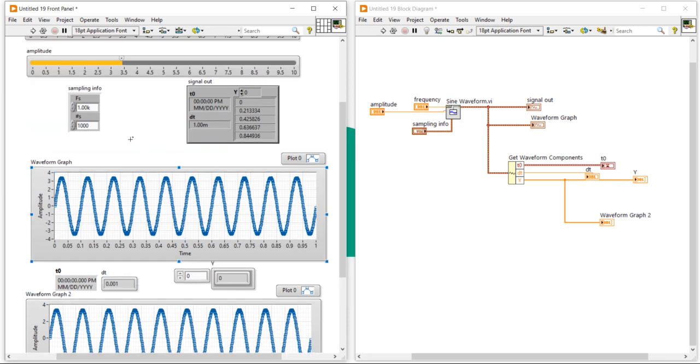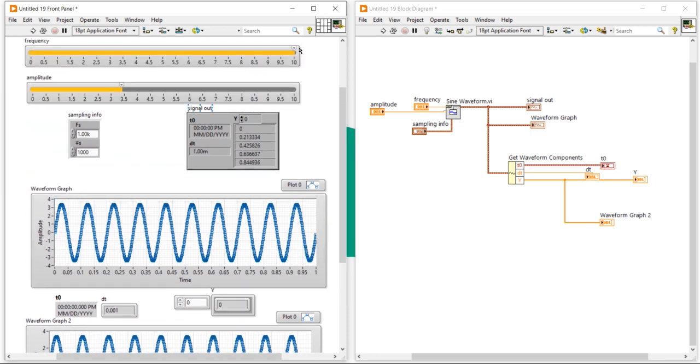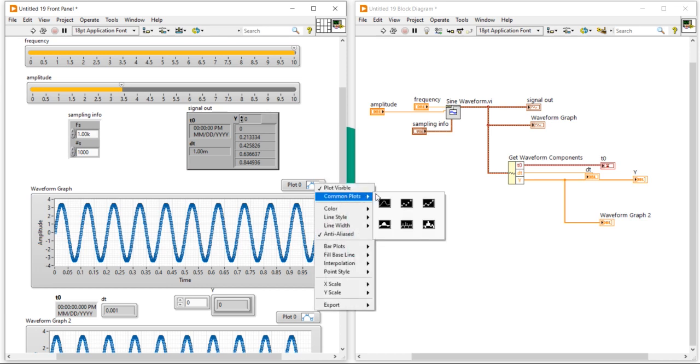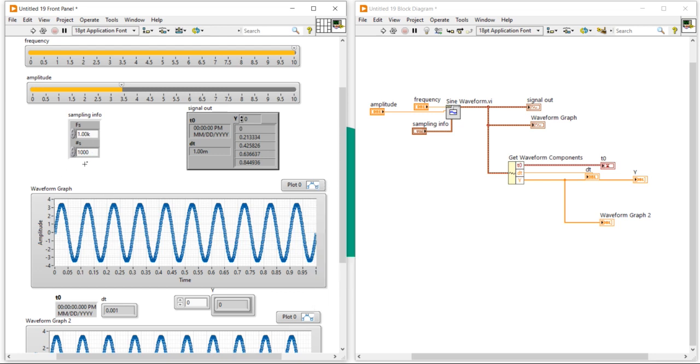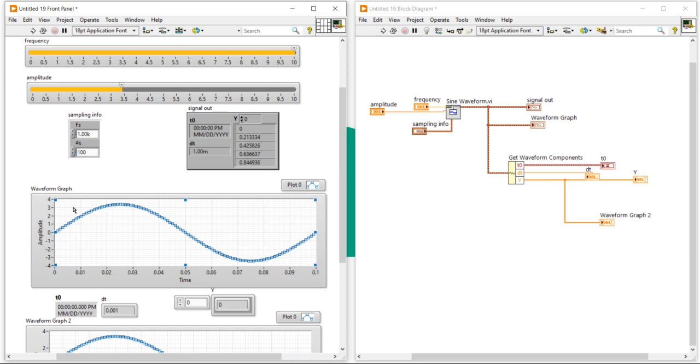Look at here. I am keeping the maximum frequency of the signal at 10. The sampling rate is 1 kilohertz, and the number of samples is 1000. So we are getting this data. If I reduce the number of samples, we will get less data.